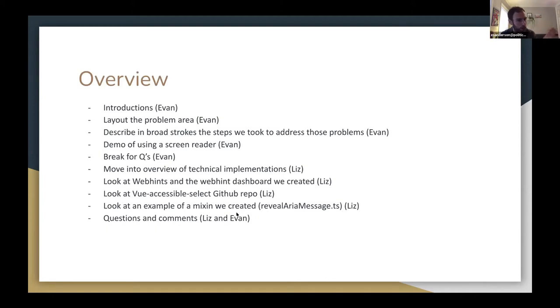We're going to do introductions. We've already done that. We're going to lay out the problem area. We're going to describe in broad strokes the steps we took to address the problem. I'm going to do a little demo of a screen reader for those of you who may be very familiar with screen readers. Some of you may never have heard a screen reader before. We're going to use a native screen reader on Mac to do a little bit of digging around. We'll have a break for any questions that have come up, just a moment to pause and catch our breath. I'm going to pass it over to Liz at that point. She's going to move into the overview of technical implementations.